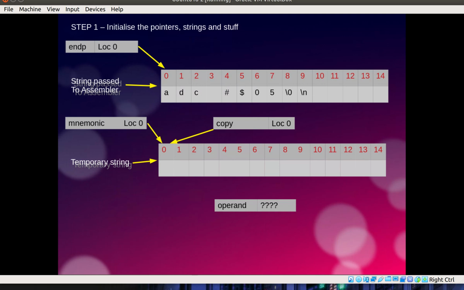So the process works like this. What we do is we take a string that's passed in to the assembler from our input code. In this case, it's the add with carry for the immediate value of 5. So this command would add the value of 0.5 to the accumulator. But our assembler doesn't know that at this stage, and what we have to do is go along and parse this.